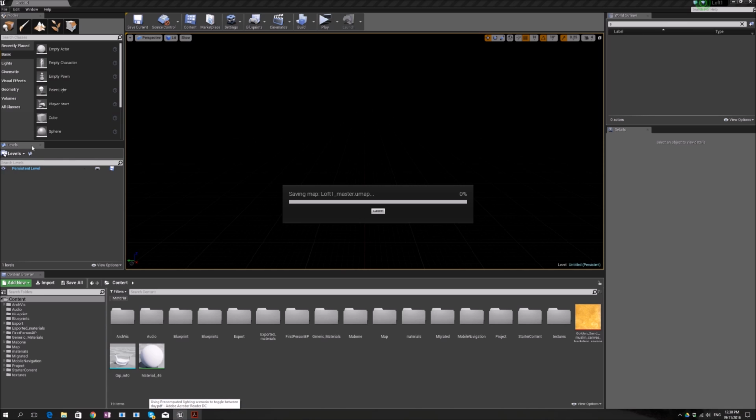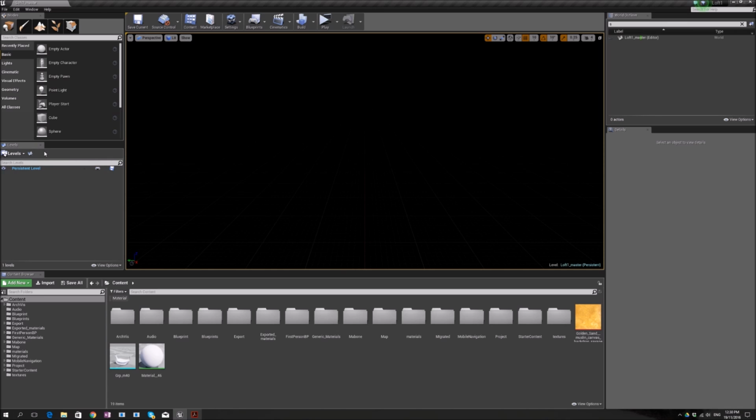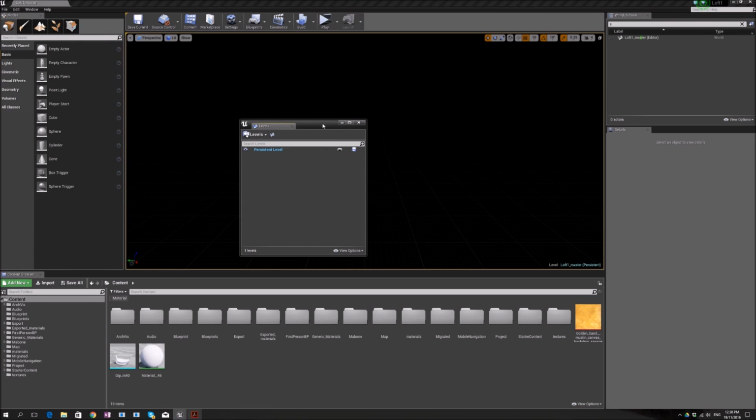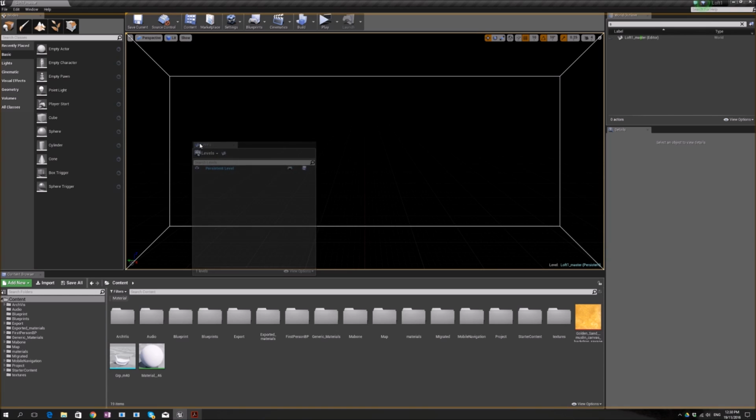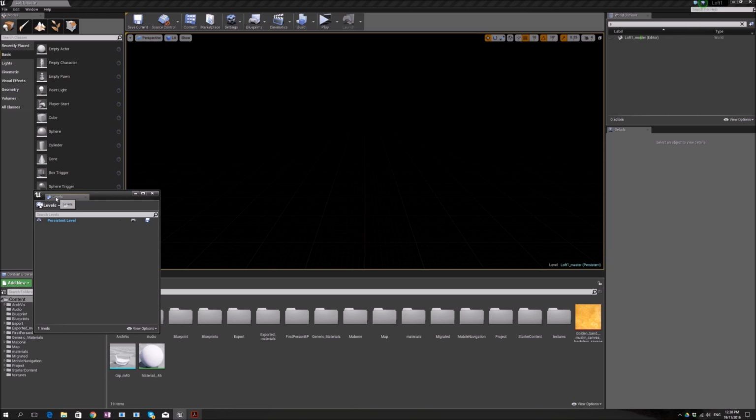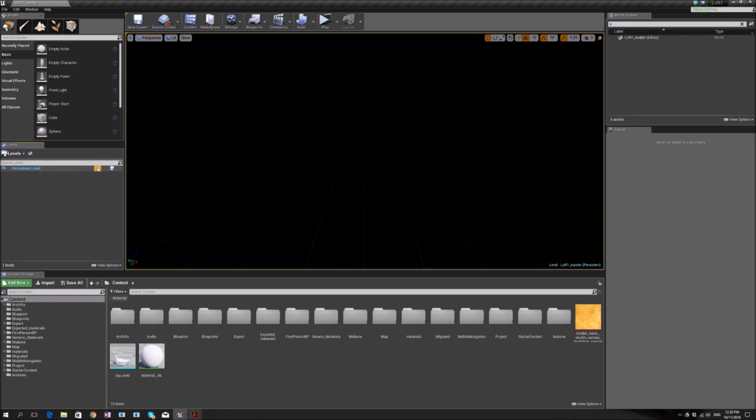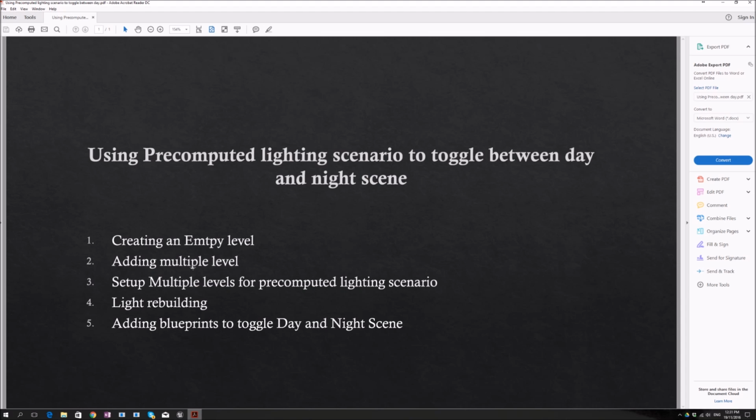If you don't have this window, basically what you do is you go to Window, Levels, and usually it comes untagged, or unpinned. So what I like to do is I usually pin it here, so that I can manage my levels in this window. Okay, so I already have an empty level, and now I want to add my two levels, my day scene and night scene, into this level.